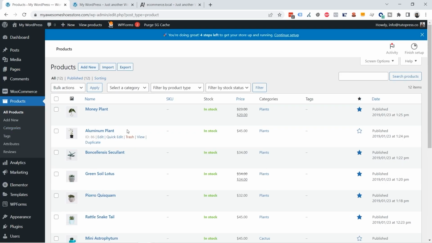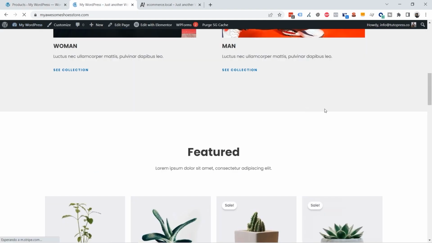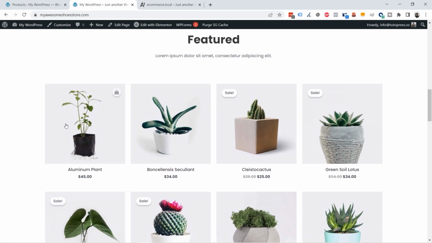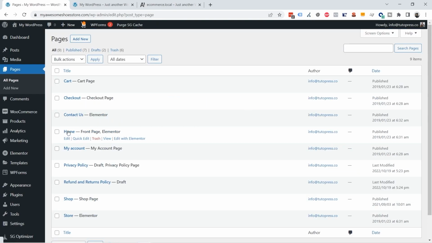I'm going to show you how to create products later in this tutorial, but just to show you how to make a product feature, you can just click on the star icon and it's going to be featured. When I click here, the page reloads, and if you go to the front end again, you probably will see this product feature, as you can see here. So I'm going to go back to my home page by going to the page menu and to the home, hovering over the home page and clicking edit with Elementor.